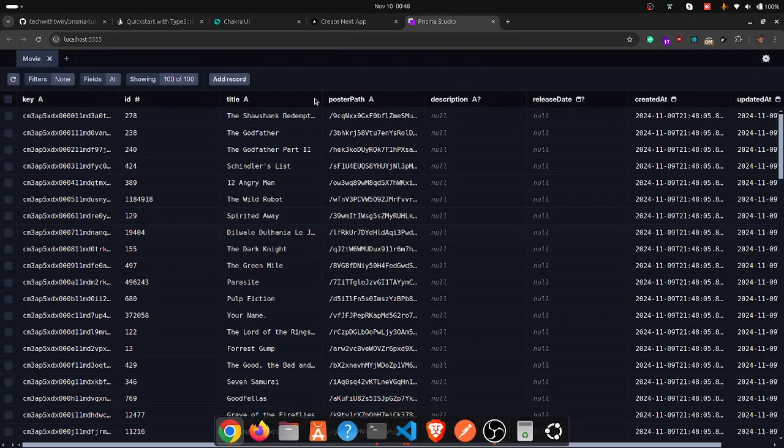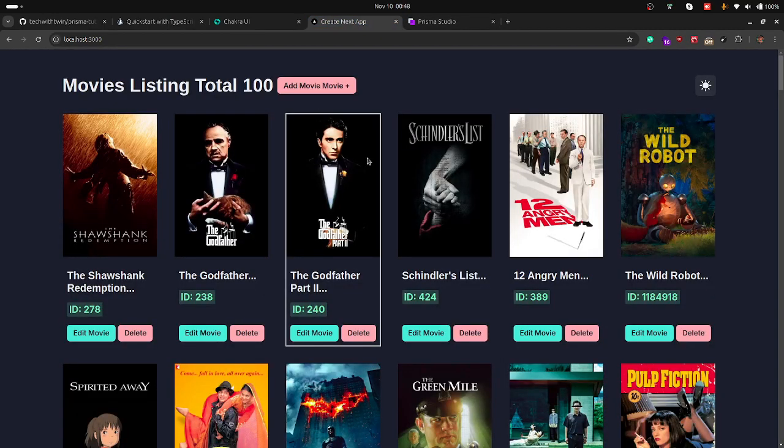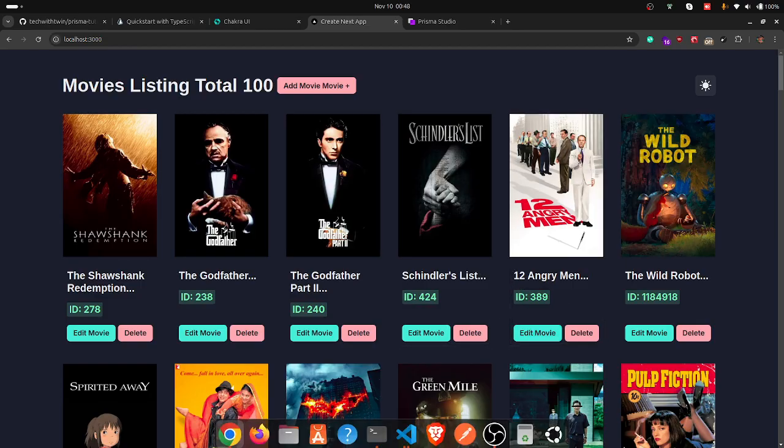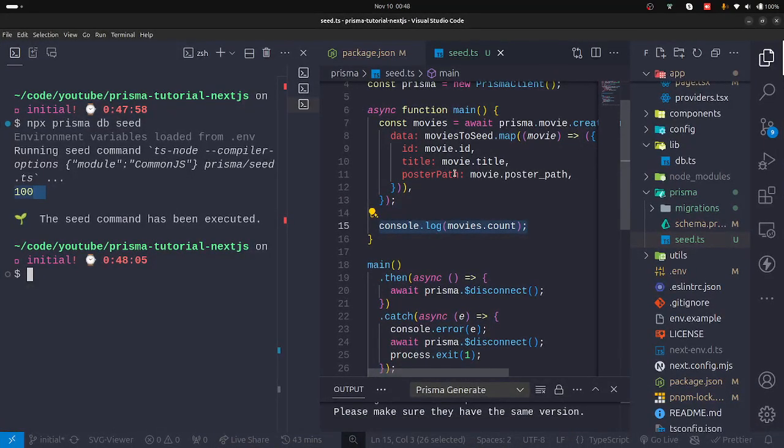So what is the next step? We are still fetching data from the static data. So the next step is to hook up the database with the UI. Okay, yes.